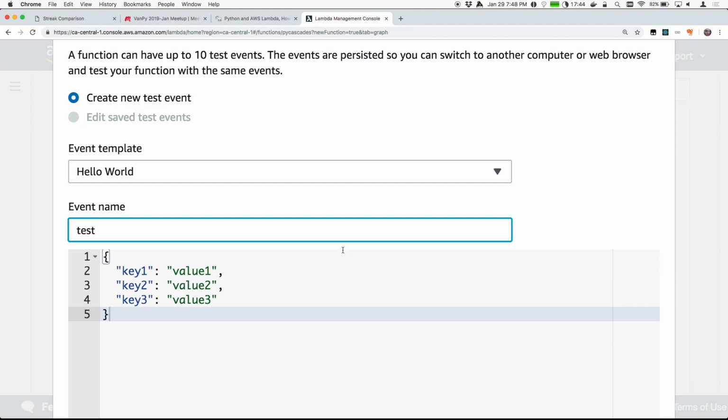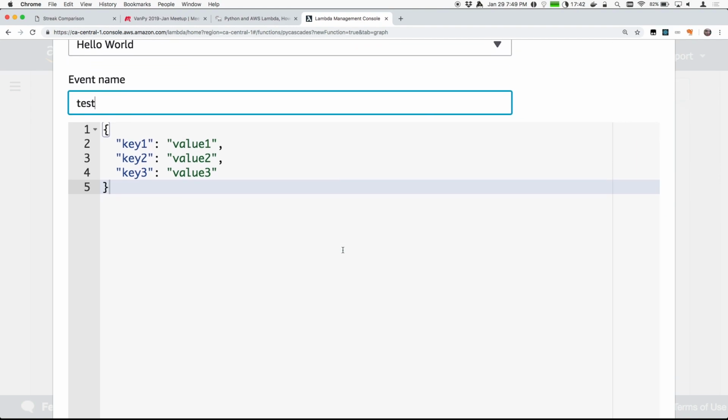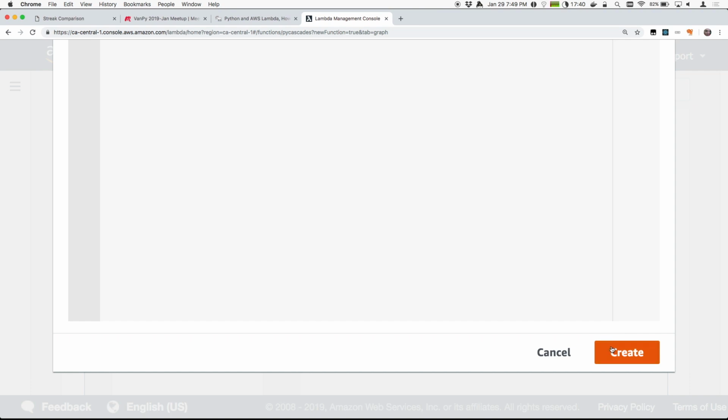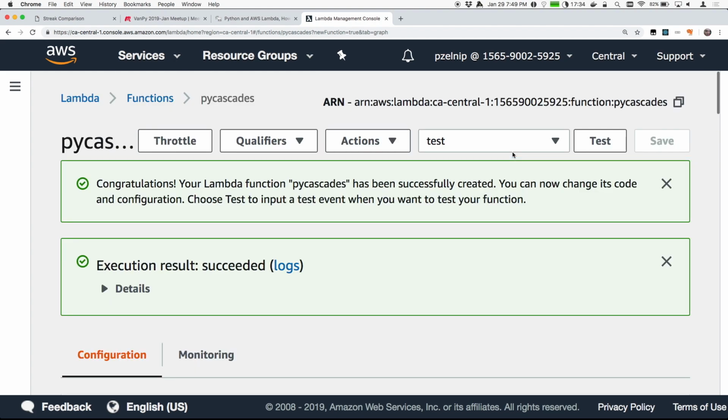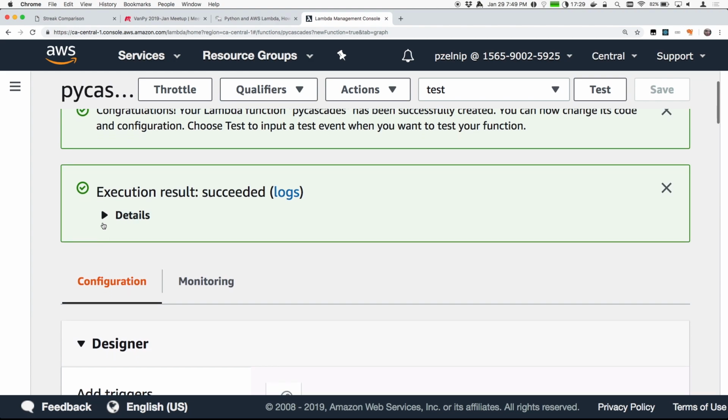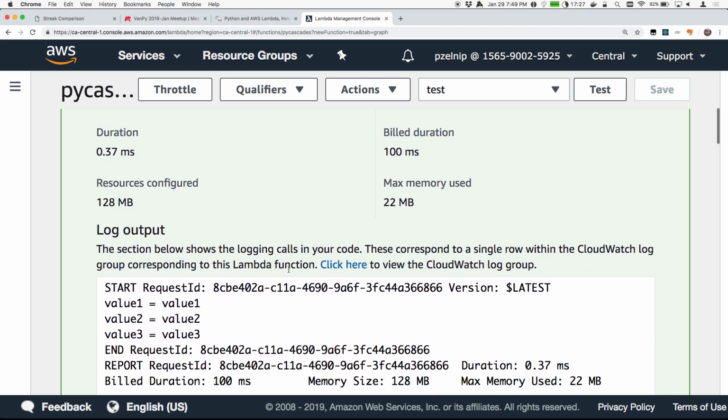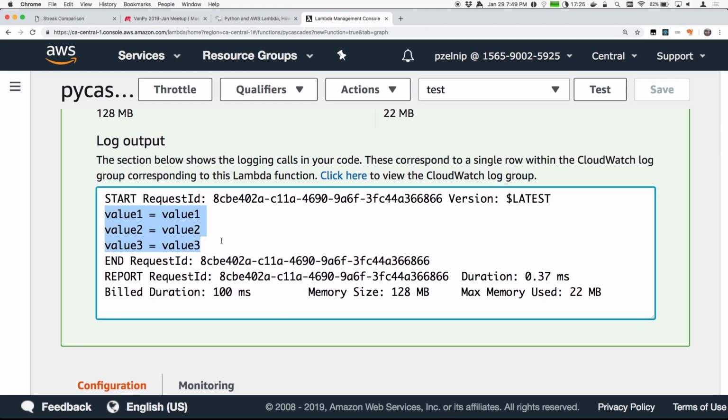Unfortunately, you have to give a name to this test event. I'm going to call it test because I can't think of a better name. Once you do that, you can then click the test button with the test event, and it will run it. And you can see the execution was successful, and I can click on details. I can see the output. So there's those 3 print statements.